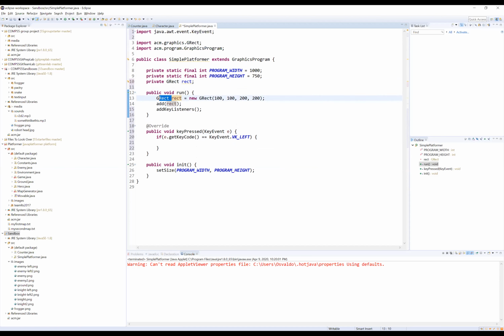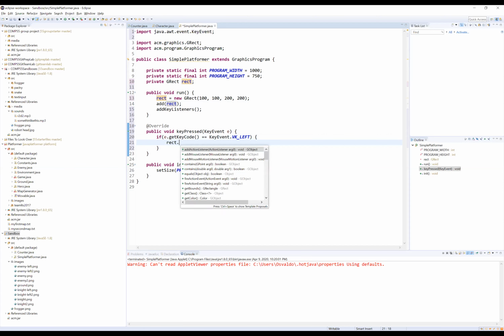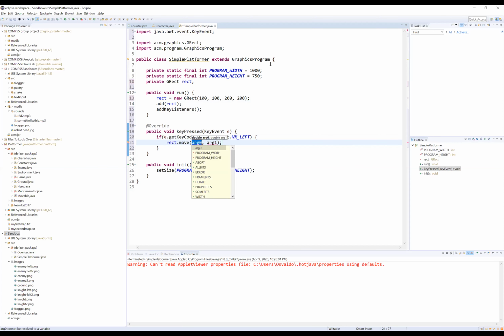And then just go ahead and take that part out there. And then we'll go ahead and come down here, and then we'll say rec.move. And let's go ahead and also say something like we're going to move by negative speed.